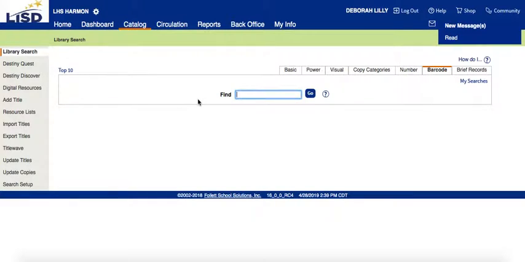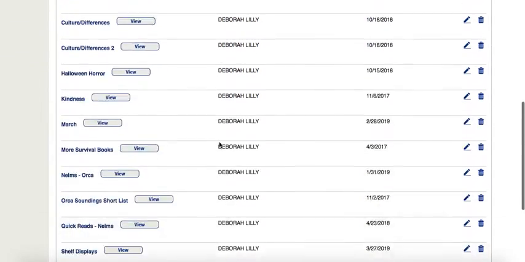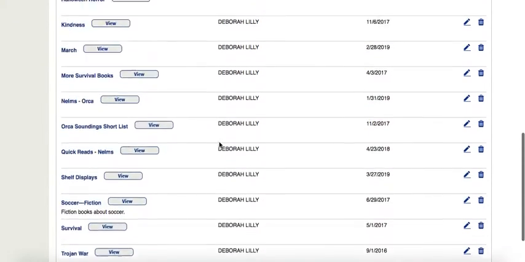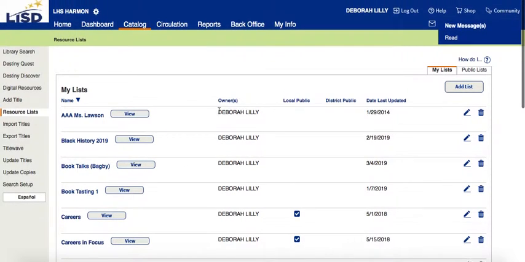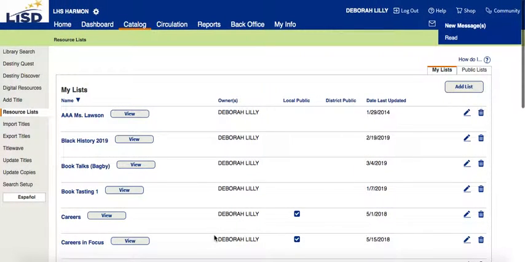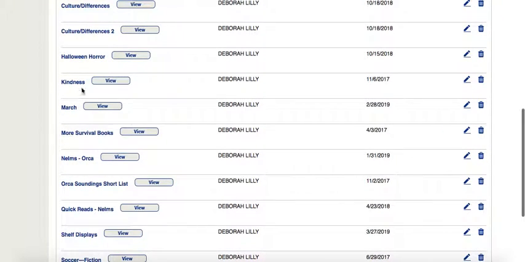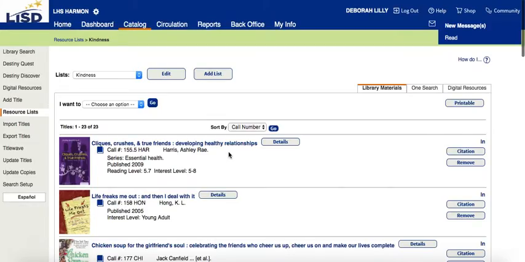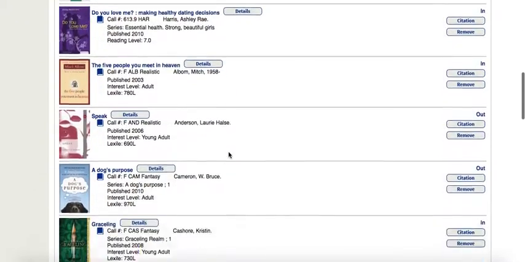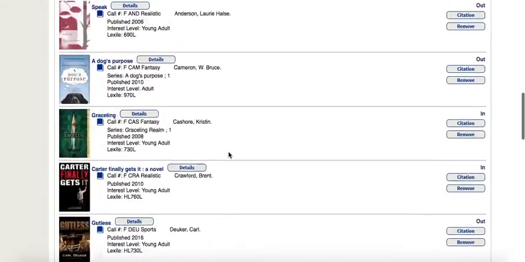Okay, the next thing we're going to go to is our resource lists. That's over here on our menu on the left. So right now, when we first click on it, we can see all of the lists made by Deborah Lilly, our school librarian. These are the lists that have been created, and you can click on them to view the books that are in that list. So these are titles that have been added to a specific list.